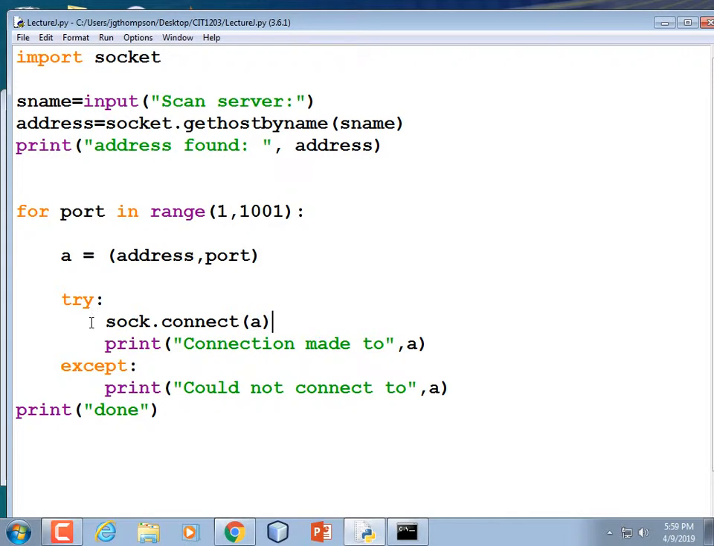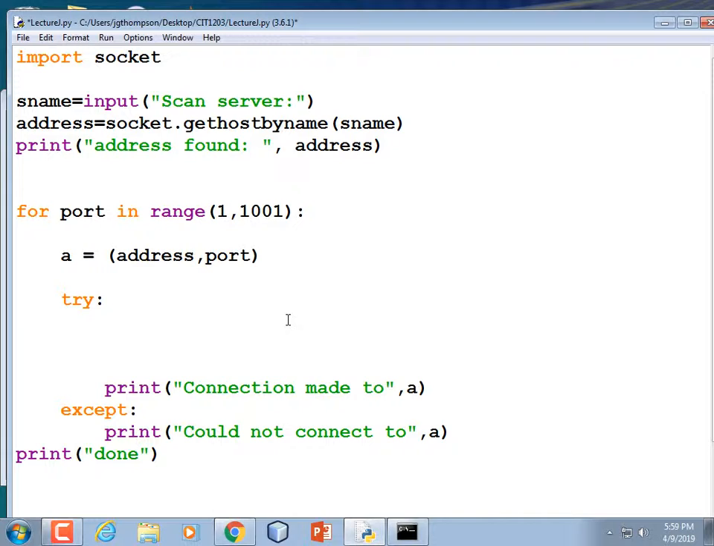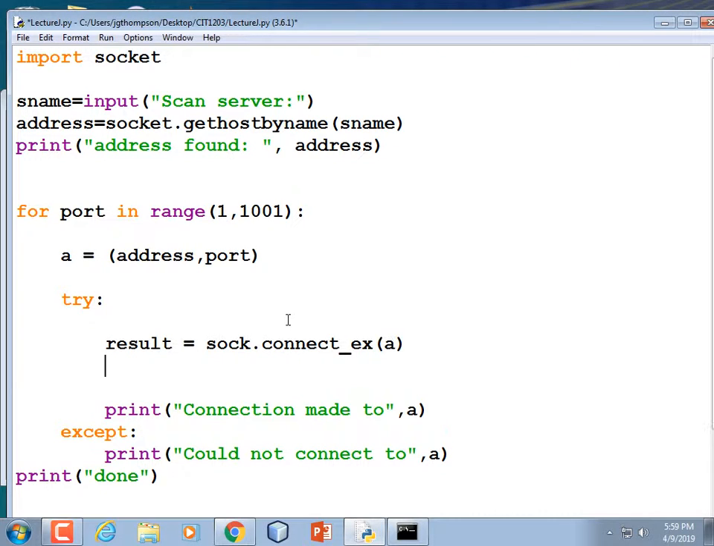So we're going to use a variant of the sock connect using the syntax I see here. Hopefully it may be more reliable. So we're going to change this line here. We're removing sock.connect completely, and we're going to do result equals sock.connect_ex, parentheses, a, end parentheses. And we're going to check to see if the result is 0 or not.